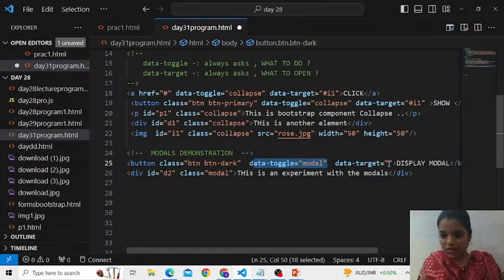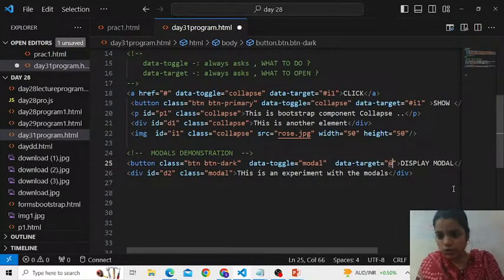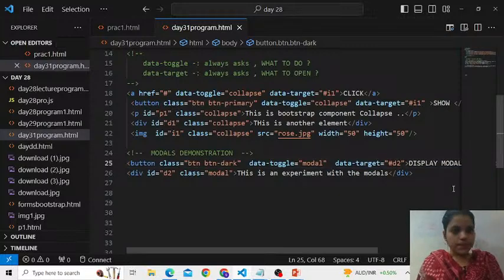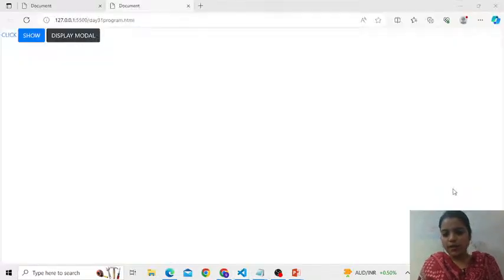Although definitely it will ask you which modal, the one whose ID is D2. Because it is possible there are many modals defined below. So the one whose ID is D2. So let me say hashtag D2. Clear? Let me run the code till here. Let's see if it happens or not.